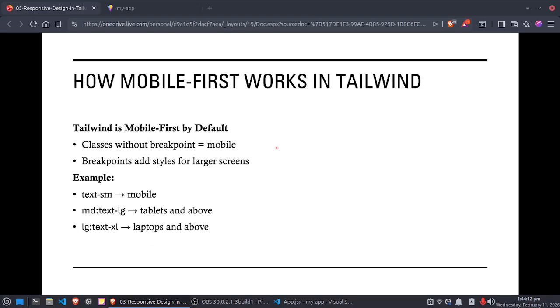How does mobile first work in Tailwind? Tailwind is mobile first by default, so if you write a class without any breakpoint, that style is for mobile. Then you use prefixes like sm, md, or lg for tablet, laptop, and desktop. For example, small text on mobile, bigger text on tablet, even bigger text on desktop. We'll see this clearly in the code in a moment.